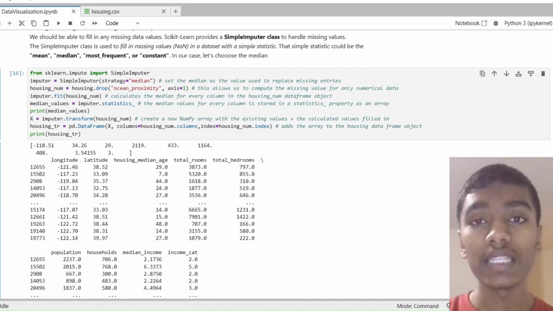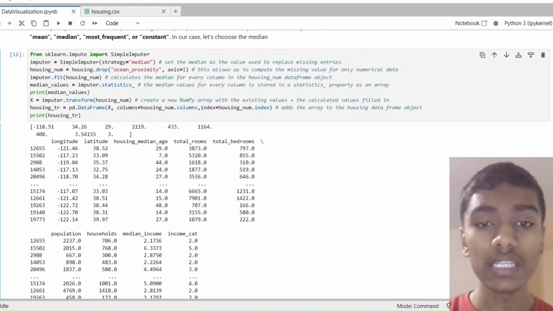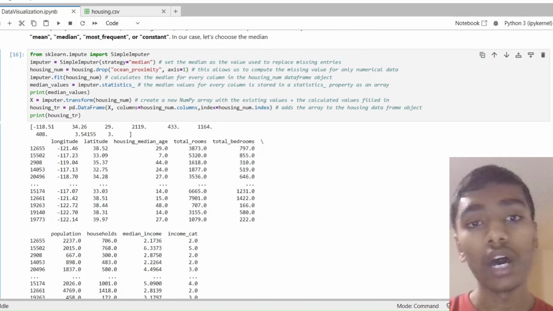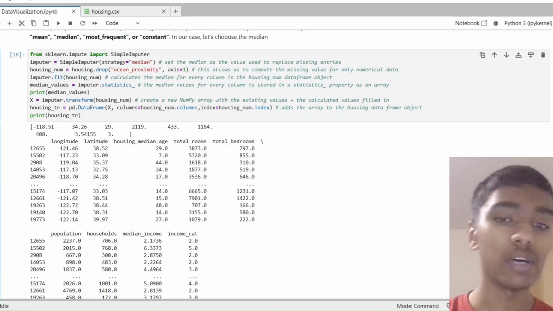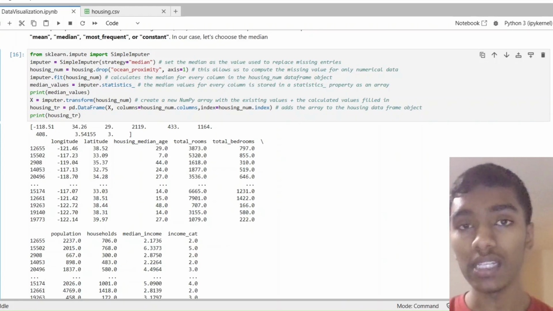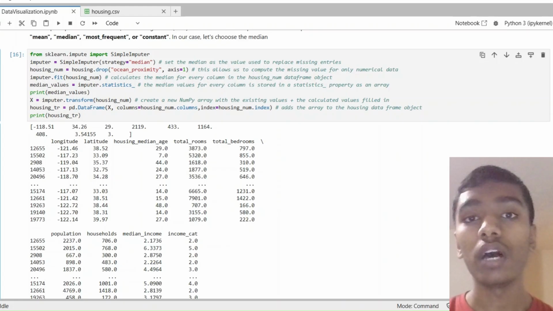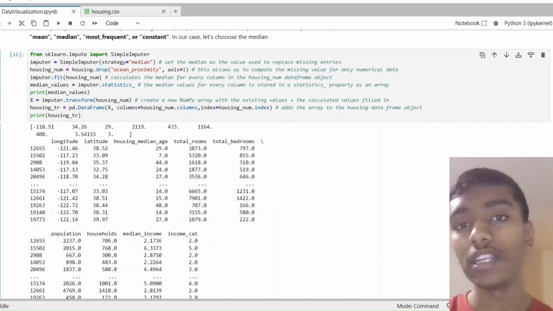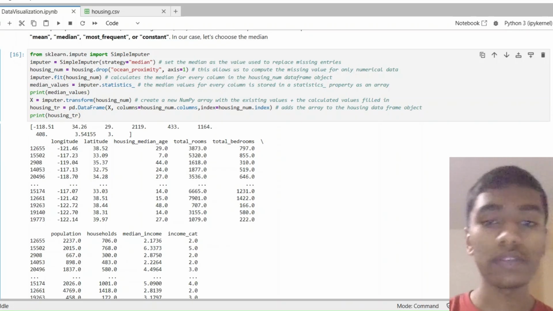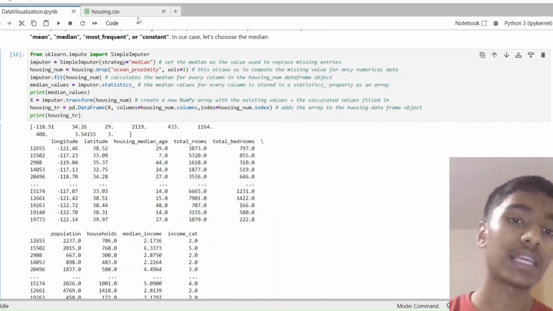Now, when we did that in the last lesson, we excluded the ocean proximity column from our object. We excluded that, and the reason for that was because we cannot calculate the median of a column that contains non-numerical values. And so because of that, we had to exclude that particular column from our calculations.